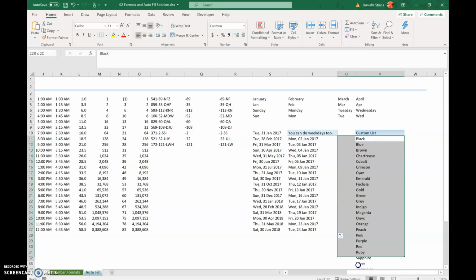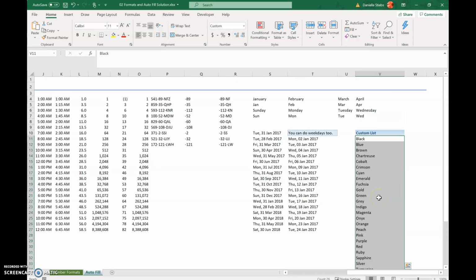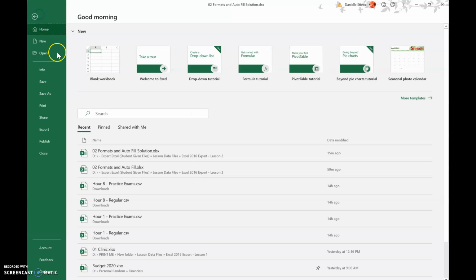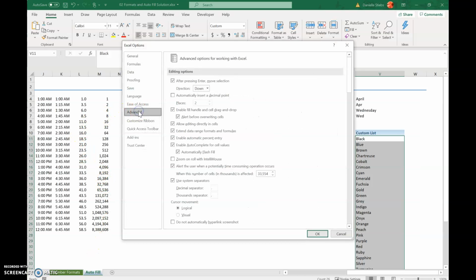B11 through B36. All of these different colors. File. Options, advanced.